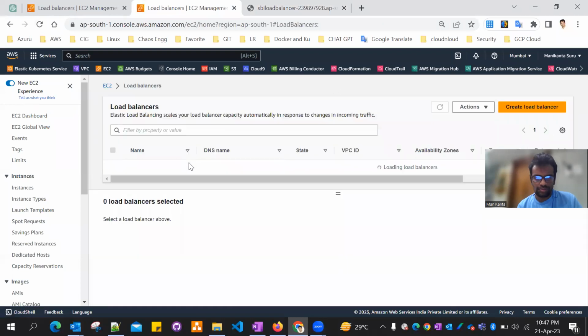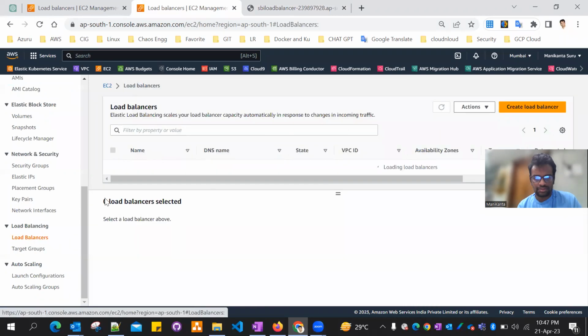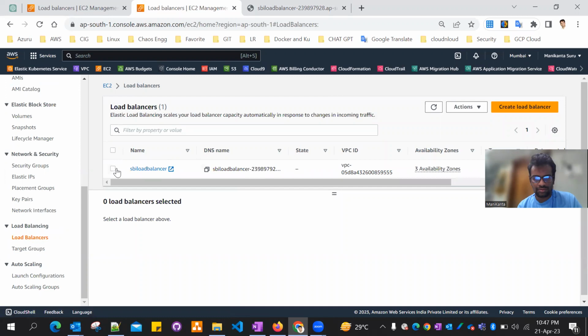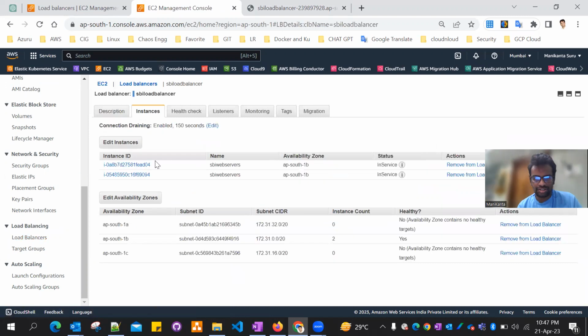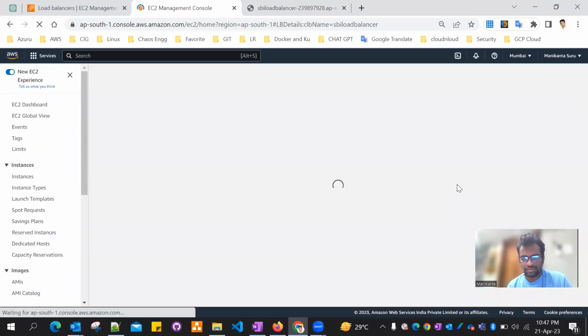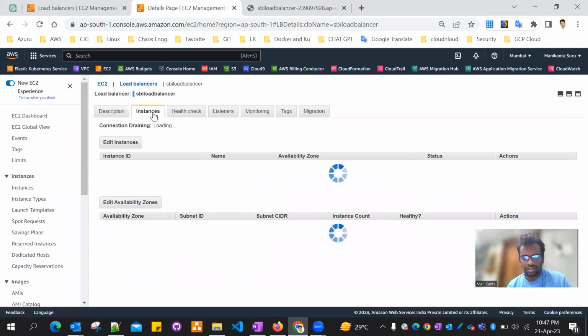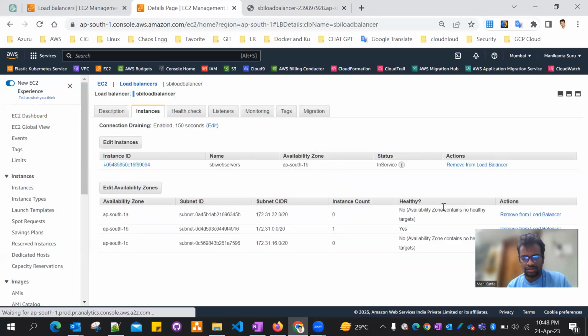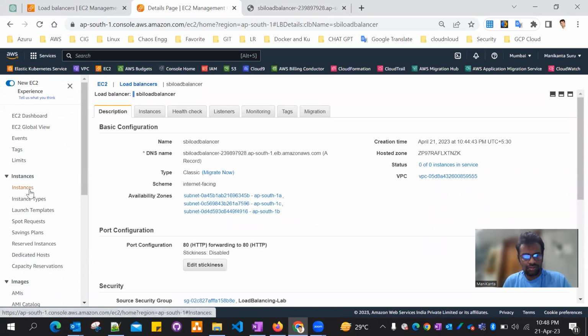Now I'm going to use the instances. The old instance also I will remove. Okay, I will explain.